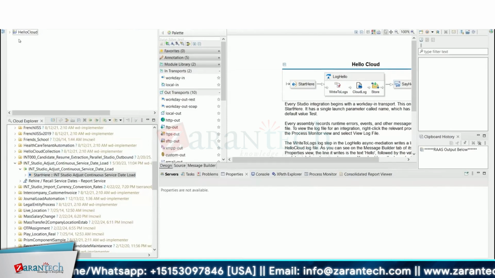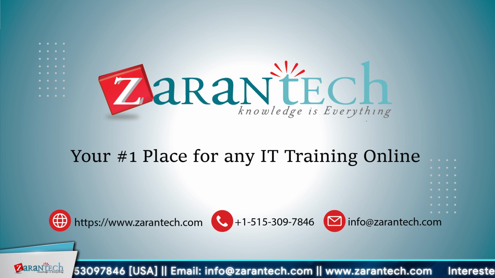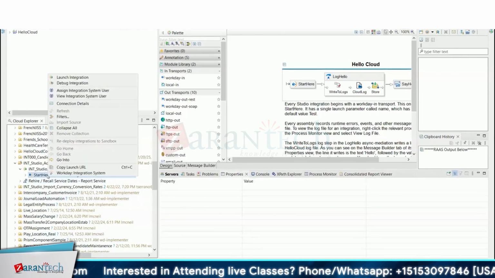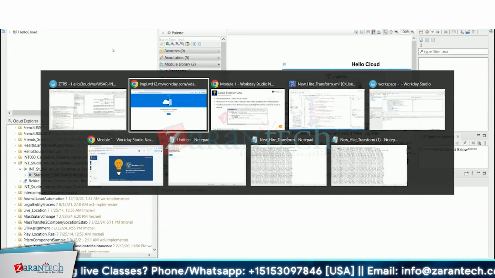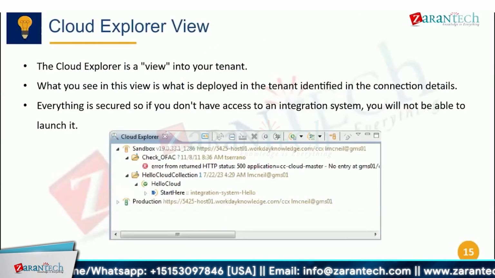One of the ways is to go to the UI, go to the tenant, go to the integration system as we saw earlier, and download the CLAR file, like we did here for a particular adjustment continuous cloud service load. This can be imported through the import CLAR file option. The other option is to go to Cloud Explorer, open the integration, and on the start here of that particular integration, you just right click and import. So these are the two options available to you to import CLAR files of an existing integration that is available on your tenant. Okay, so that's about it on the Cloud Explorer view.